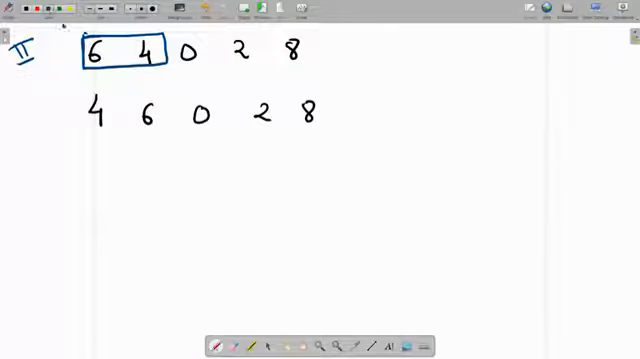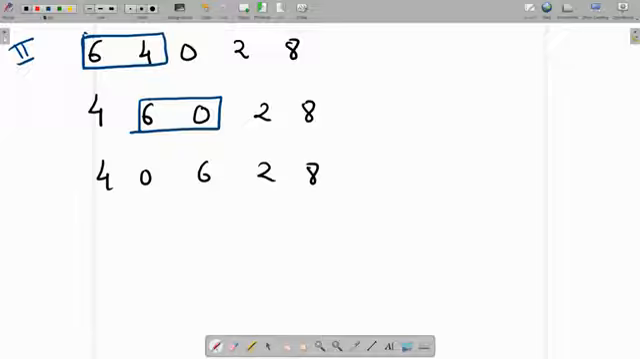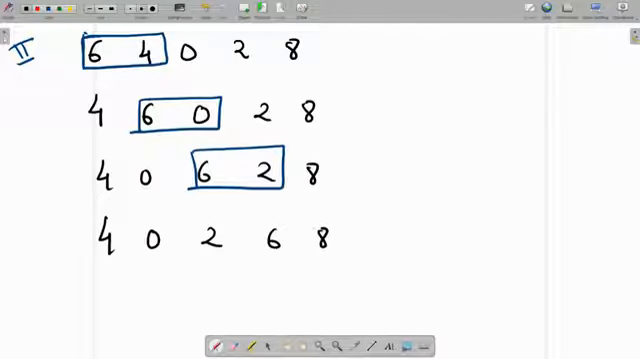I'll again compare now this, which is more? 6. So let's swap it. 4 0 6 2 8. Now which is more from this? 6. Let's swap it again. 4 0 2 6 8. Now do you think that we need to compare these elements? Do you think we need to compare these elements? Yes or no?